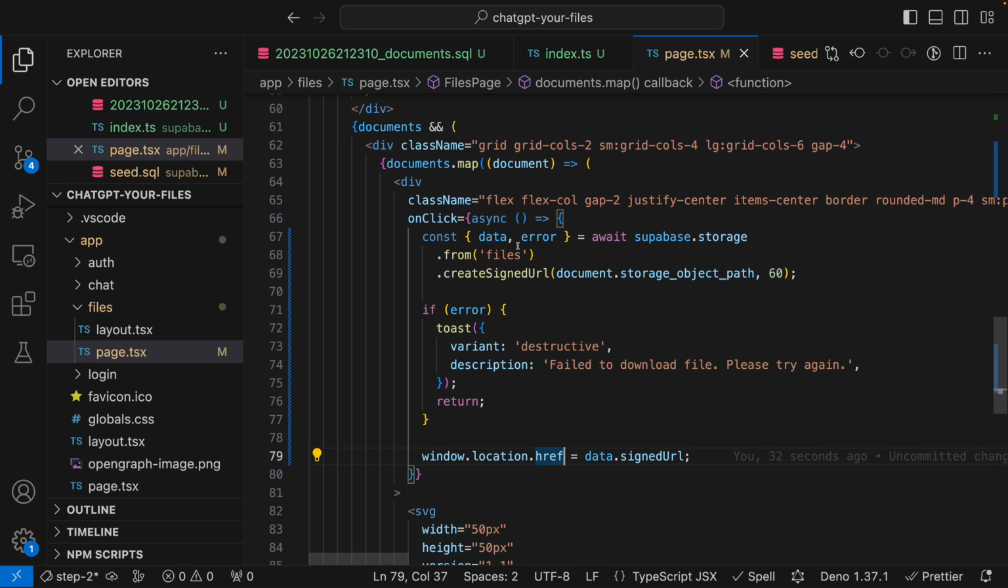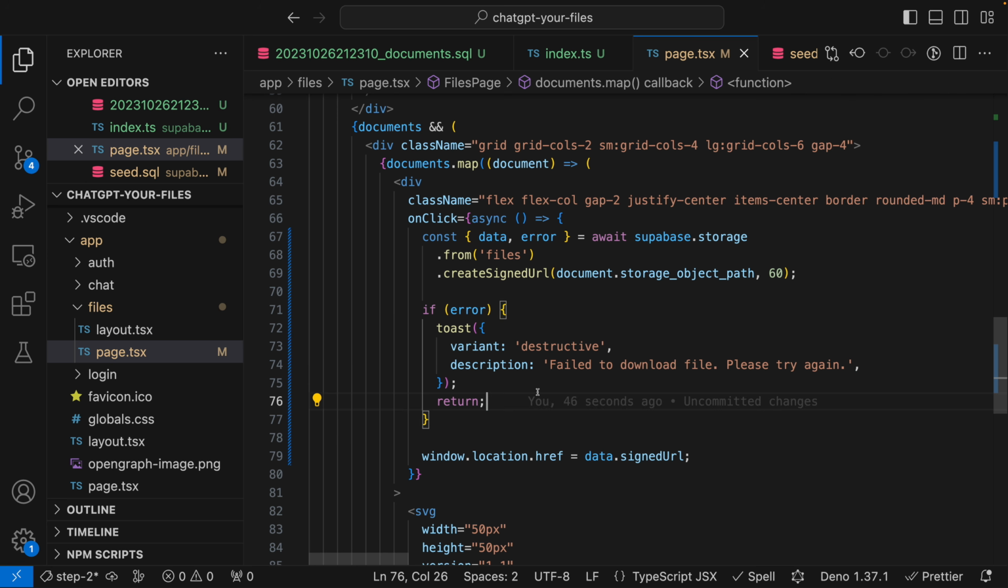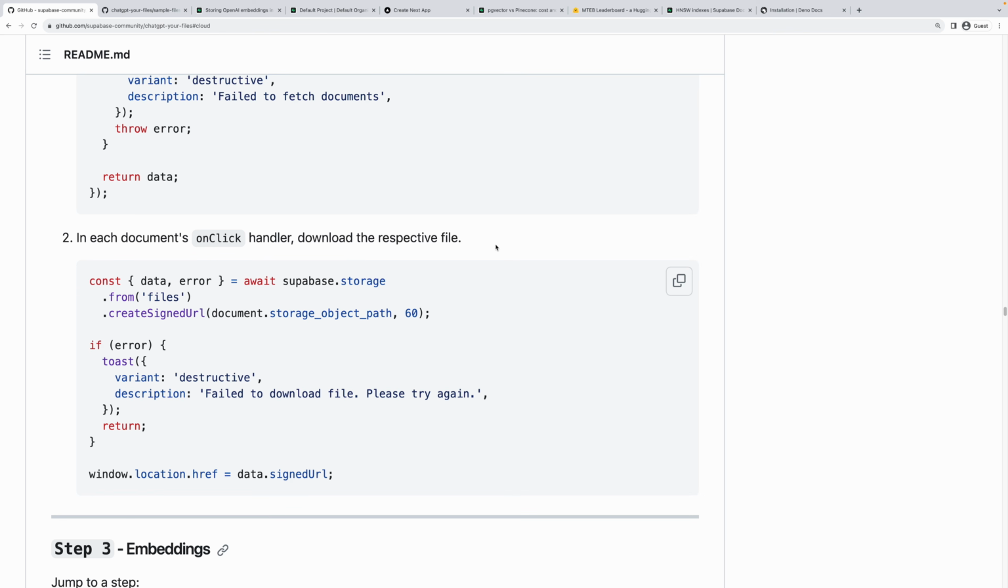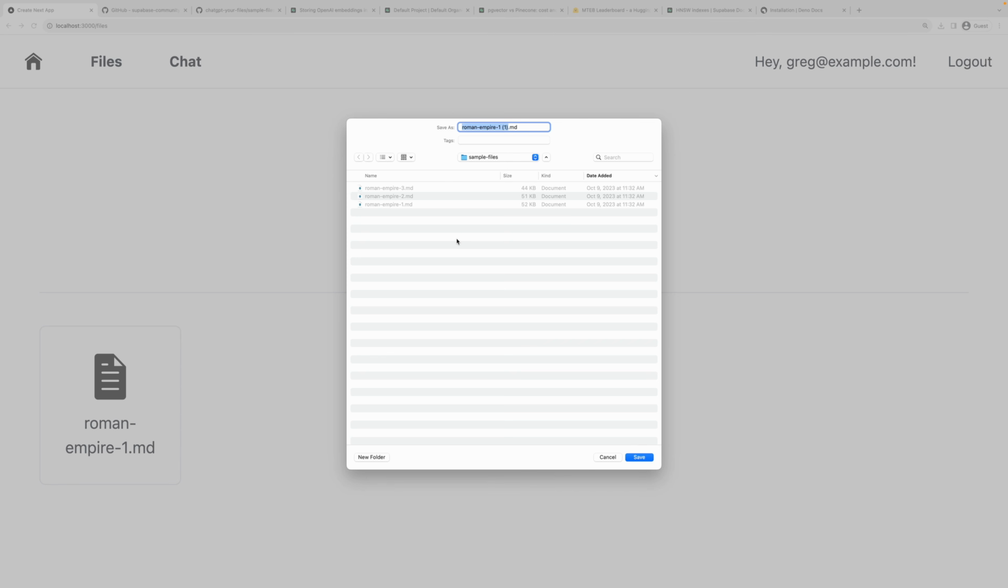Of course, if there was an error for whatever reason, we'll raise a toast just to let the user know that something went wrong. So if we save that and head on back here, we can test it out. Let's go and refresh the page, and then let's click this. And now we have the option to save it to our computer.